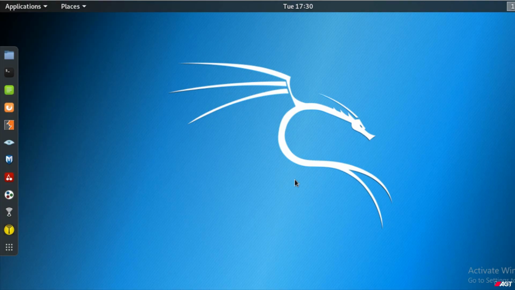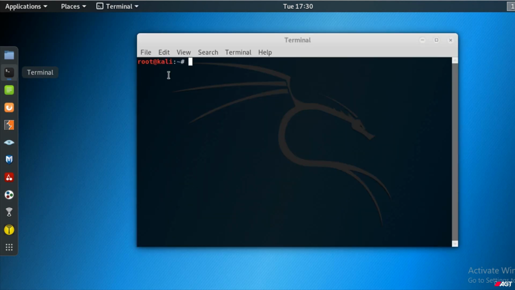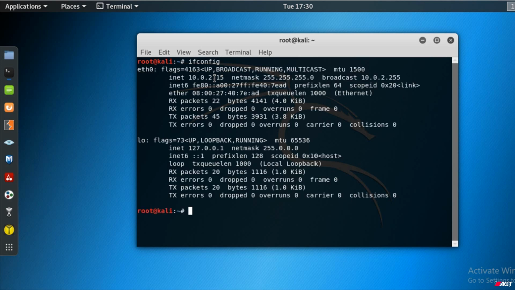So now open VirtualBox. Click on the Kali Linux virtual machine on the left-hand side of the VirtualBox screen, and click Start from above. And then after opening Kali Linux, you can log in by entering the username and password. Now click Terminal on the desktop. Open Terminal and check IP information. Just type ifconfig.